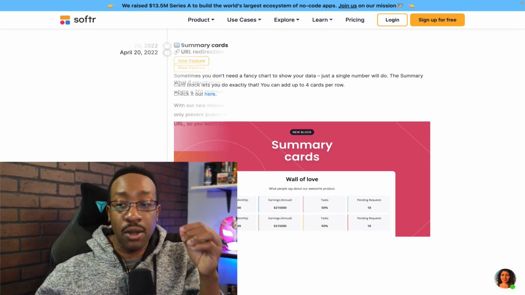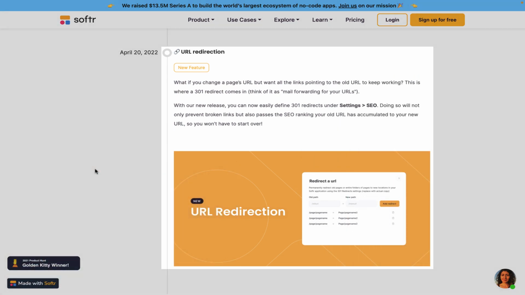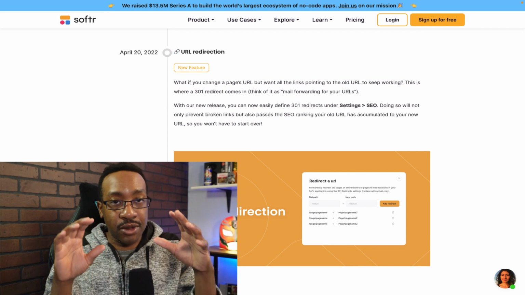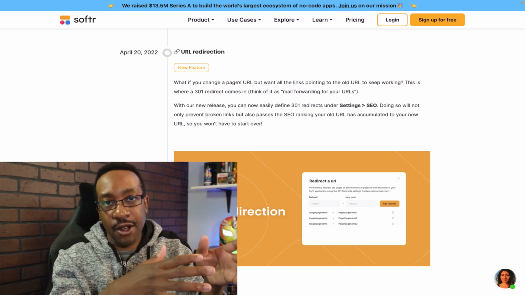Next up, URL redirection. What if you change a page's URL but want all the links pointing to the old URL to keep working? This is where a 301 redirect comes in. So with this new feature, you can now easily define 301 redirects under settings in SEO. This is huge, especially when you're having broken links. You want to make sure that your site makes sense from an SEO perspective.